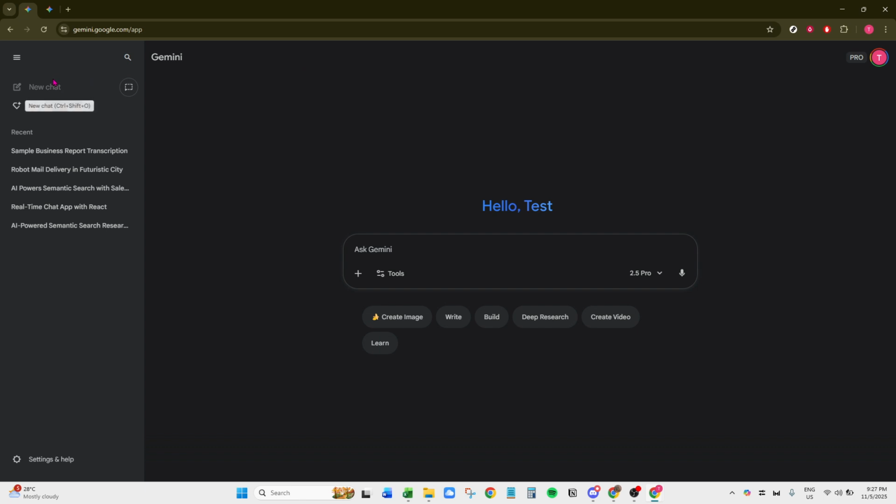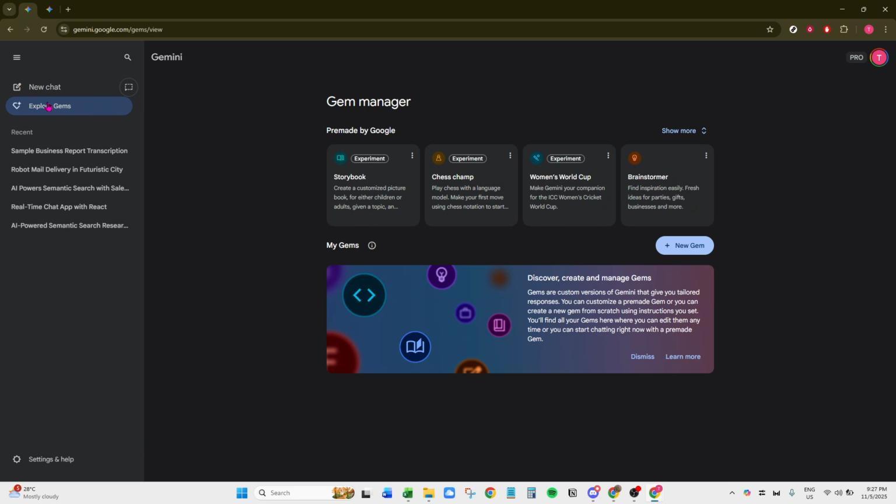After logging in, direct your attention to the left sidebar, where you'll find an option labeled Explore Gems. Clicking here will open a world of creative possibilities at your fingertips. Explore Gems is essentially a hub of different creative templates and tools that you can utilize, and it's where you'll find the resources tailored for storyboard creation.